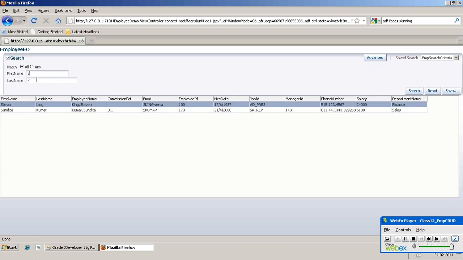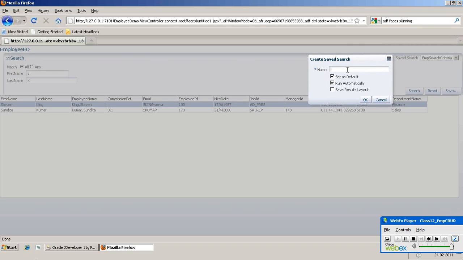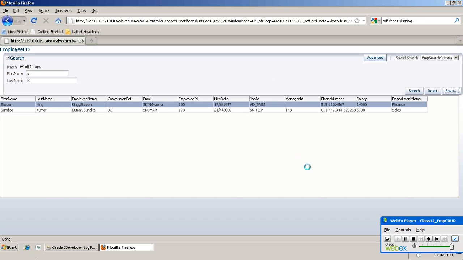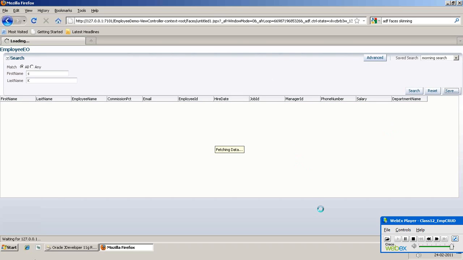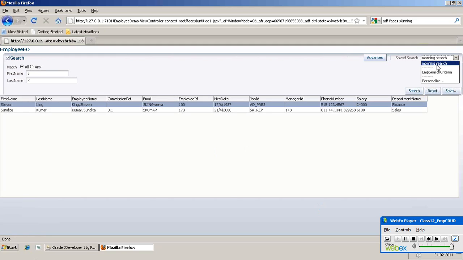Okay, so let's say I'm searching every day, I'm coming and searching with this criteria. So if I want to save it, I can also save this criteria. What will happen is something like a pop-up will come, and you can save it as morning search or something. So this morning search gets saved. But if you restart the application, it will be gone. So to persist it per user or per site, you need to enable MDS. That's another topic in itself. But this is how the component works.